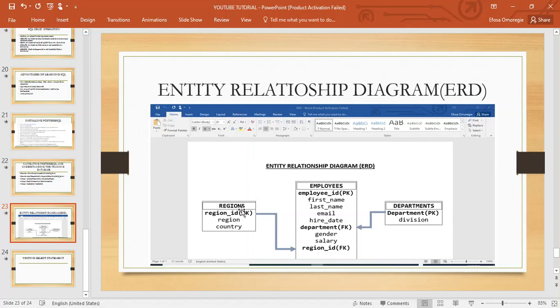Okay, these are the tables I just showed you now. In the regions table, we have three columns: region ID, region, and country. In the employees table, we have employee ID, first name, last name, email, hire date, and all of this. And in departments, we have two columns, department and division.